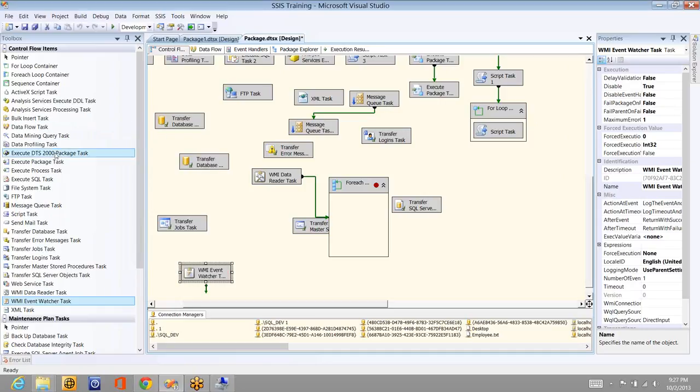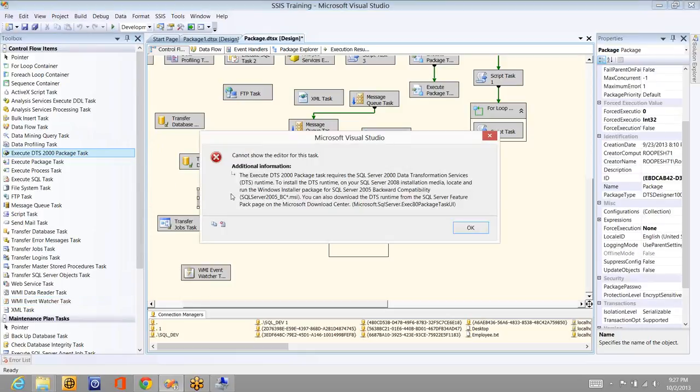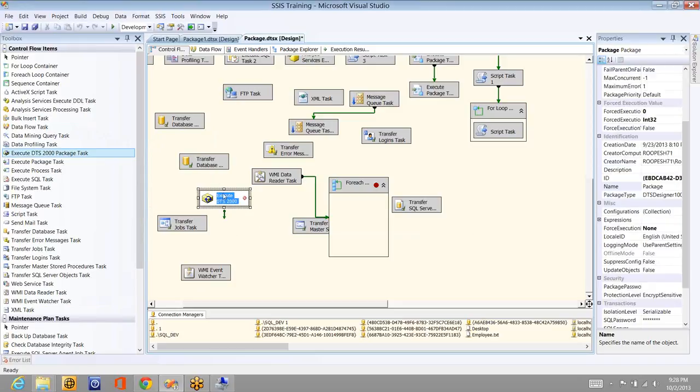And if you see this Execute DTS 2000 Package task, I don't have DTS installed on my machine, so it will throw an error. If you have DTS 2000 installed, and you have any package created using that, you can use this Execute DTS 2000 task to execute the same packages. If you want to execute earlier version packages, you can use this particular task.